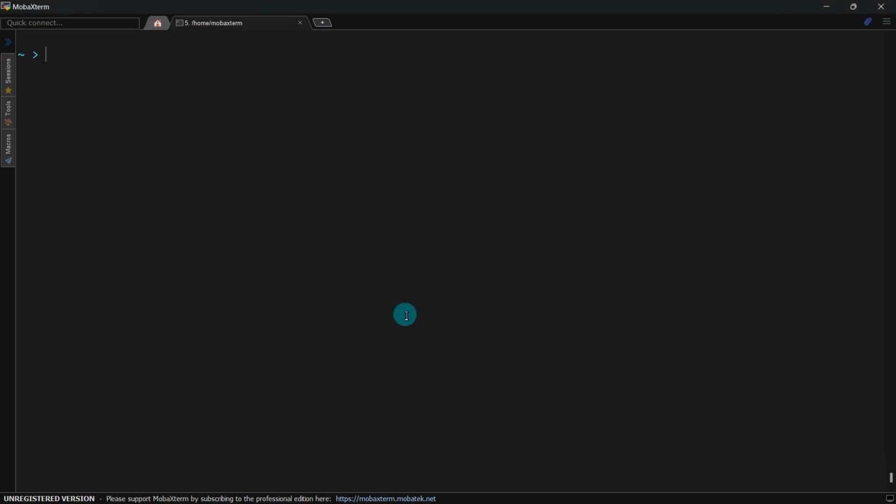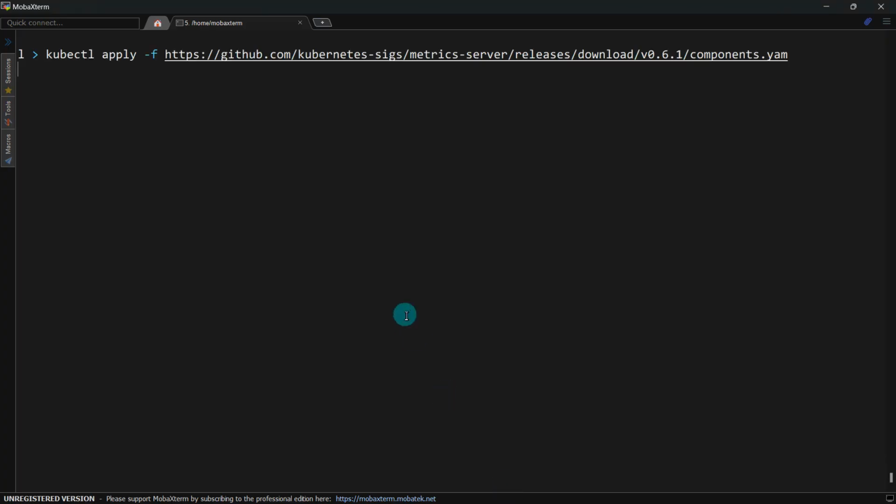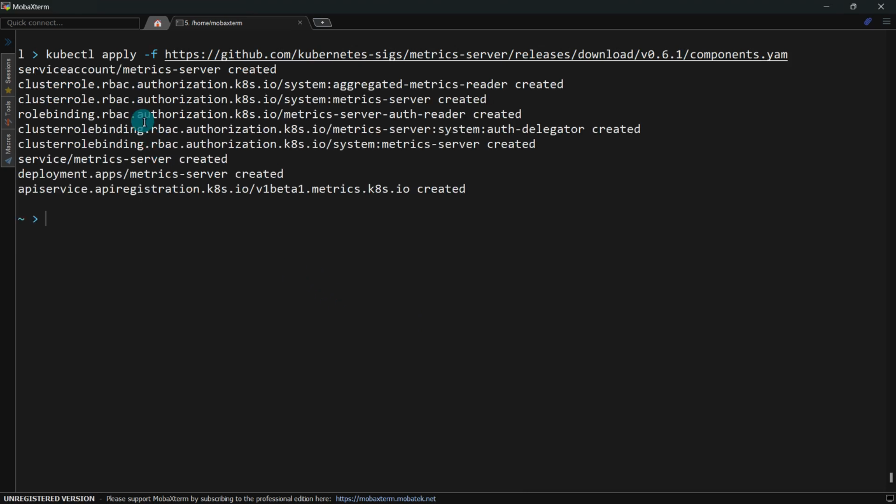Let's copy paste this and apply this file, components.yaml. Internally it has created the service account, then cluster role, one more cluster role binding, services, deployment. So these many objects, these many resources it has created. We don't have to worry about it because this is something provided by Kubernetes to install this metrics server.